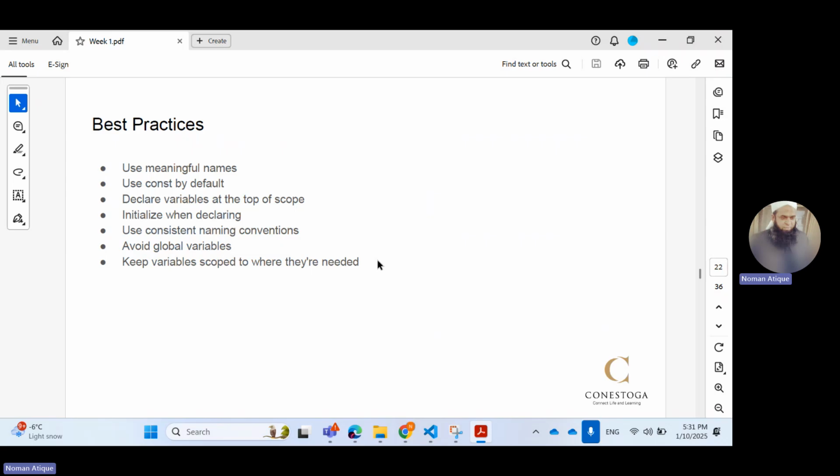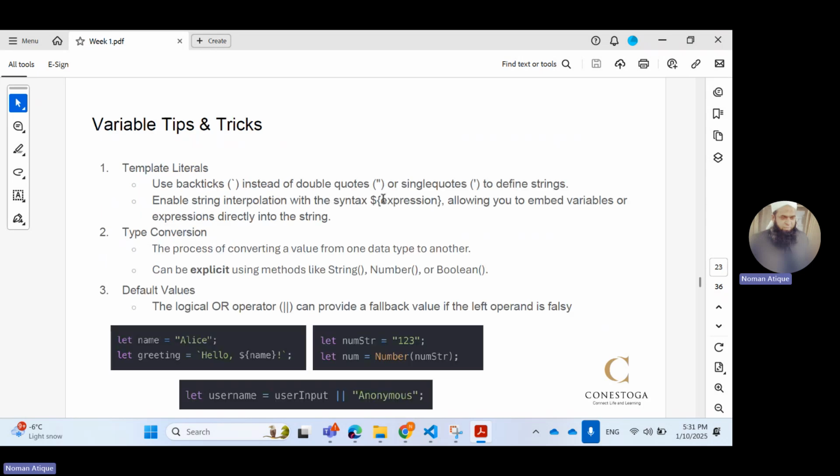So avoid global variables. That's also called variable leaking. If I use a variable and don't declare it, it's called variable leaking. We are leaking the variables. So keep variables to scope. Wherever you need the variables, you have to define them over there, on that particular scope.